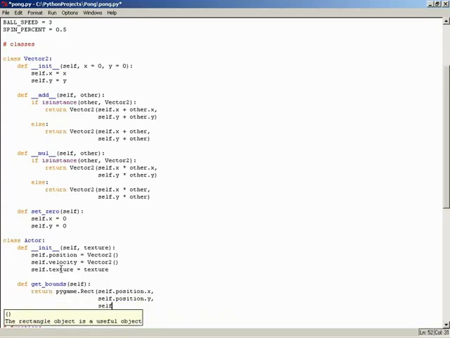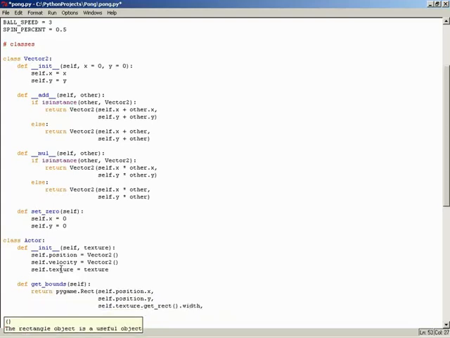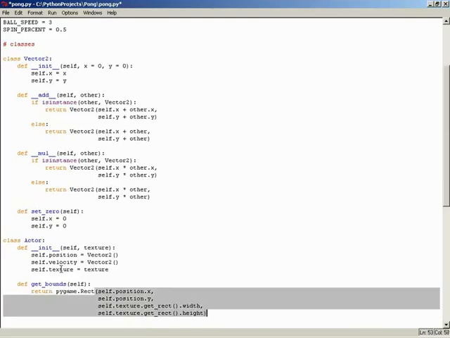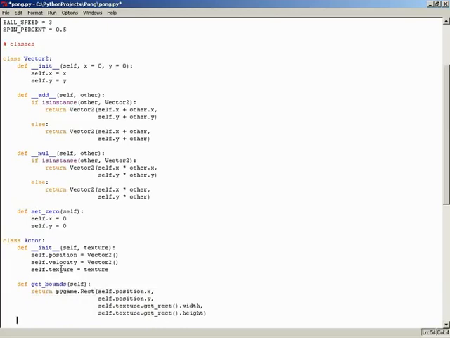We'll give self.texture. Now to get the texture's width, we have to first get its rectangle. So we'll make sure we call getRect, and then from getRect we can look at the width returned. And then for the height, same thing, we'll look at the texture. We'll run getRect, and we'll look at the height returned. And that wraps up the new rectangle, and that also wraps up the method getBounds.